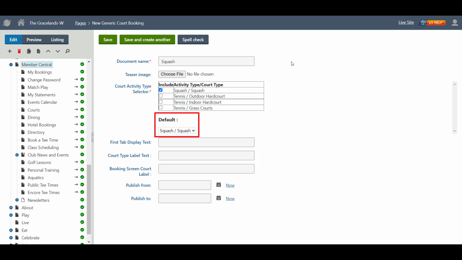Establish a default activity type/court type combination using the default dropdown. This will only display the activity type/court type combinations selected above. This will control which activity type/court type combinations users will see first by default when they access this page. In my example, I only have one activity type/court type combination, so my default is set to squash.